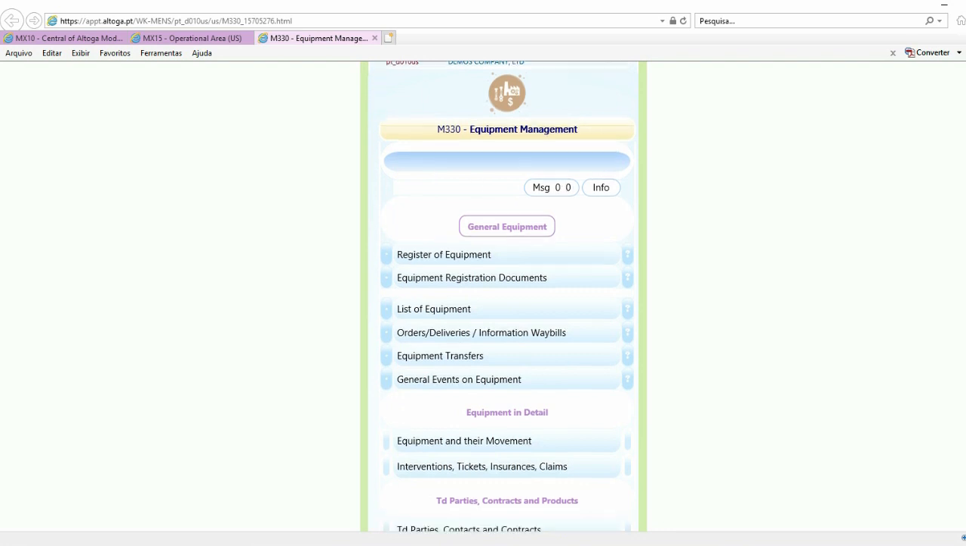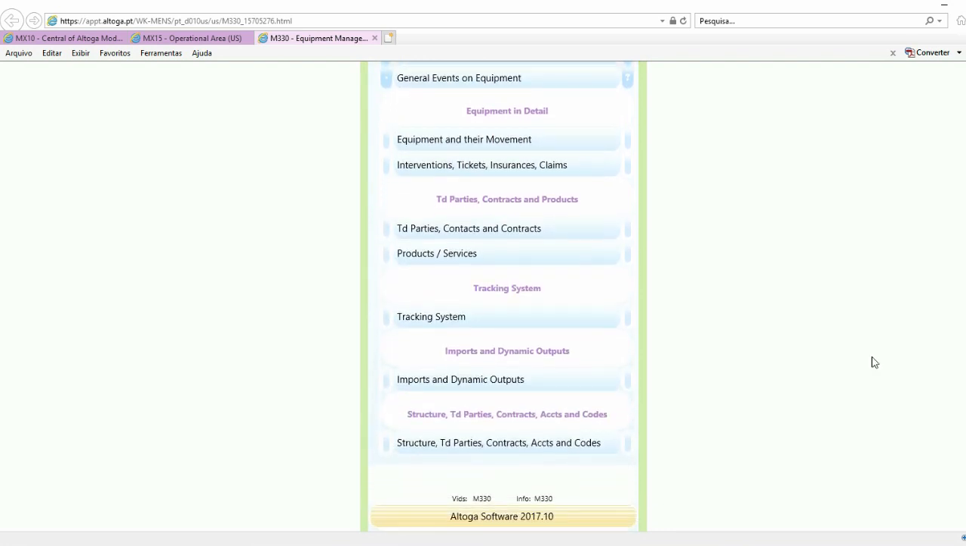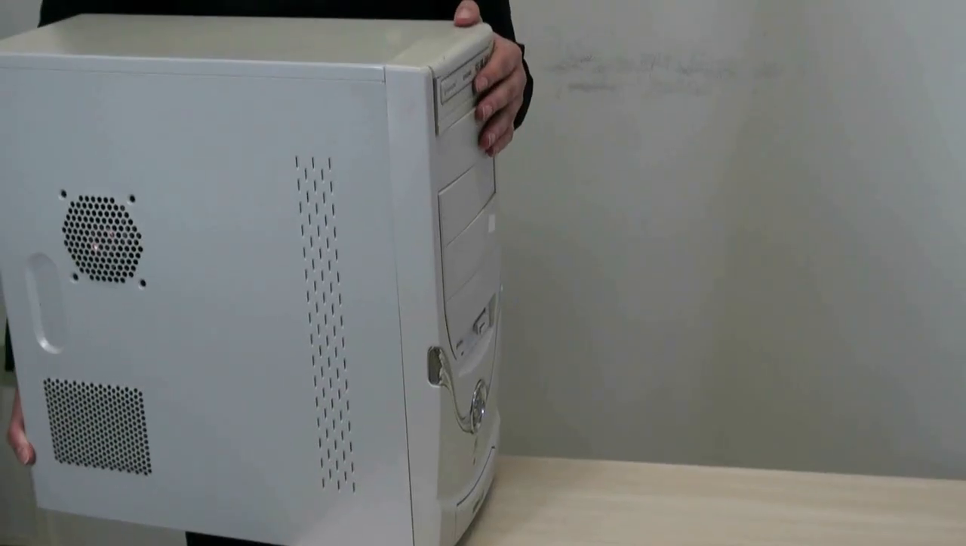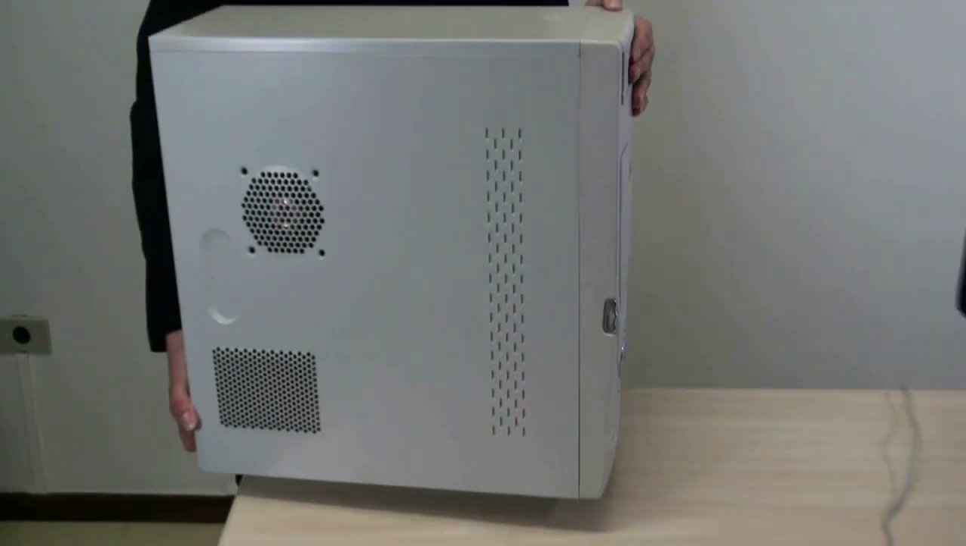Regarding tracking, let's make use of a snippet of the video on equipment produced by our team in Londrina illustrating this feature. Actually, a piece of equipment is also a fixed asset, so what is said next about equipment also applies to any fixed asset item. We are currently seeing a piece of equipment. It's a computer that has just come into our facilities.